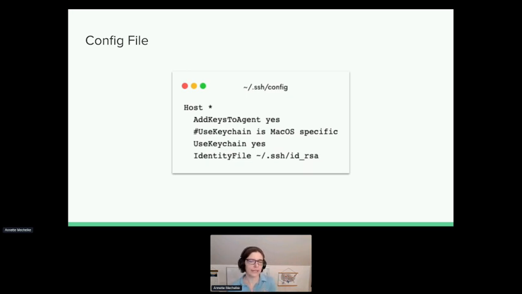And what this config says is, whenever I enter a key and a passphrase, just remember that and don't make me do it again, which is what we want. So we don't have to enter our password every time we push or pull or do anything with Git. This next one is UseKeychain.